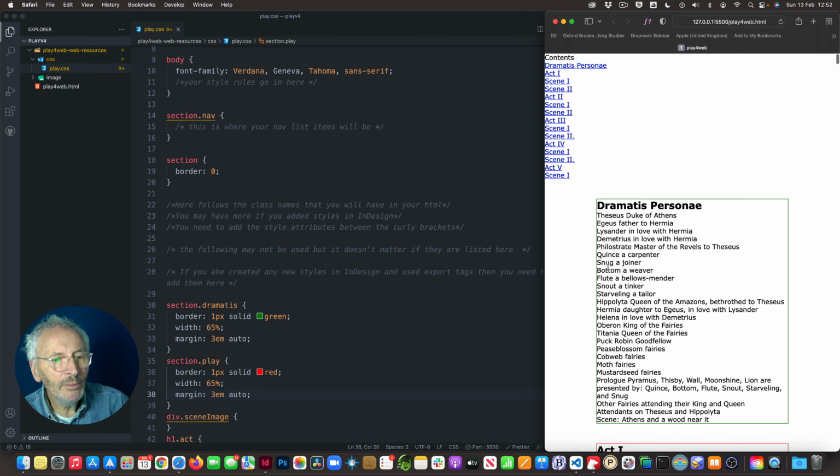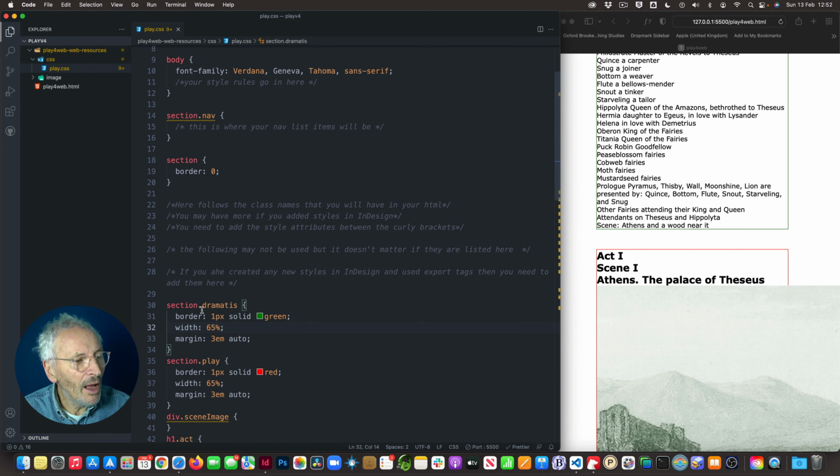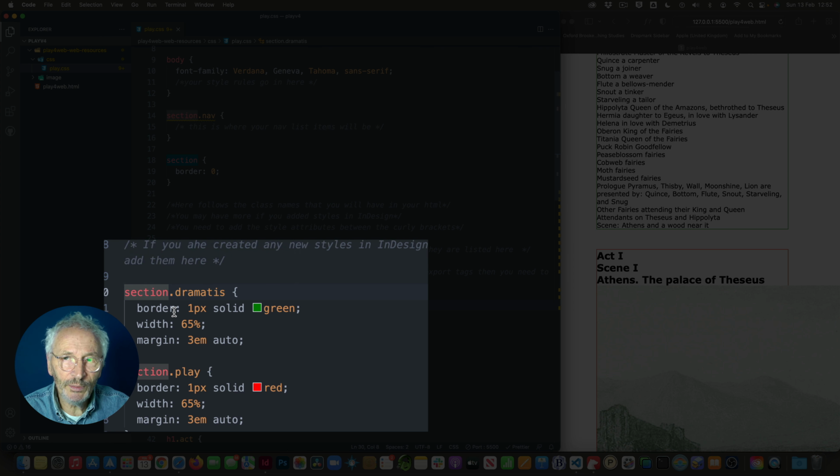Okay, I'm keeping them separate at the moment because I want to make sure that I've got the ability later on to address them separately. But it is possible, of course, to put the dramatis and the play together and give them exactly the same attributes. Now I should also point out, because you're maybe wondering, we don't generally need to put section there. We can just put dot dramatis, in other words, just using our information for the class name.